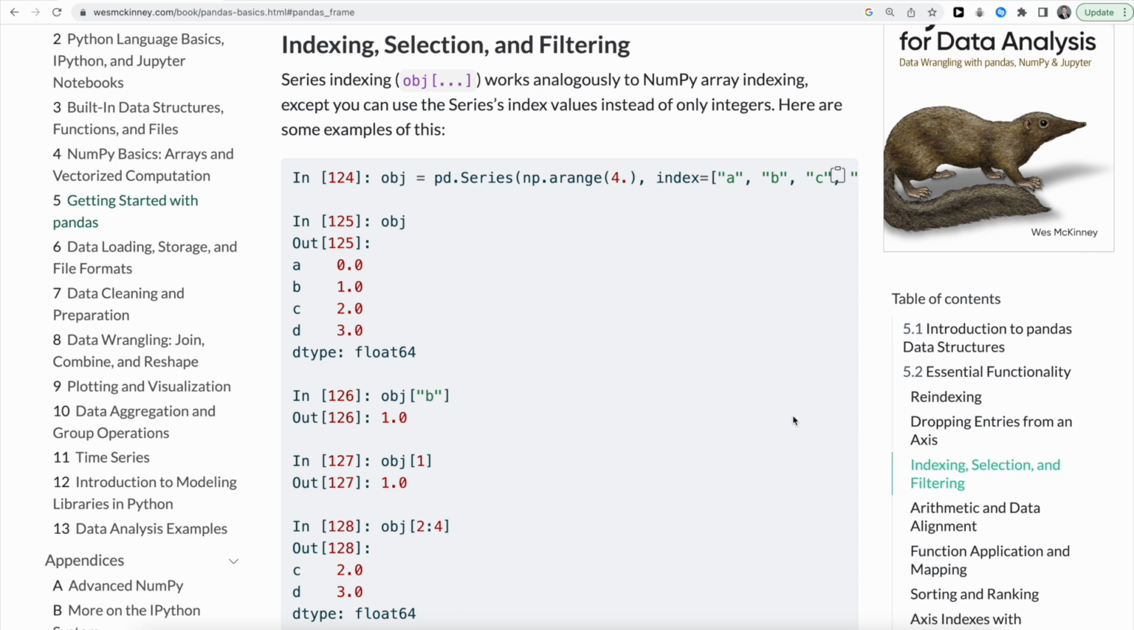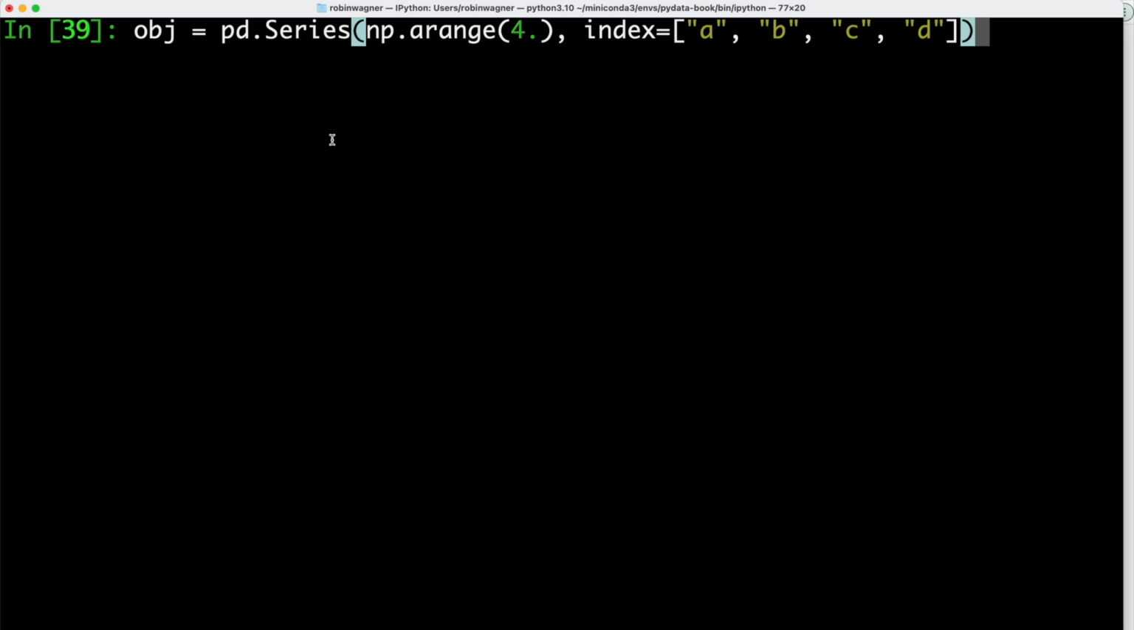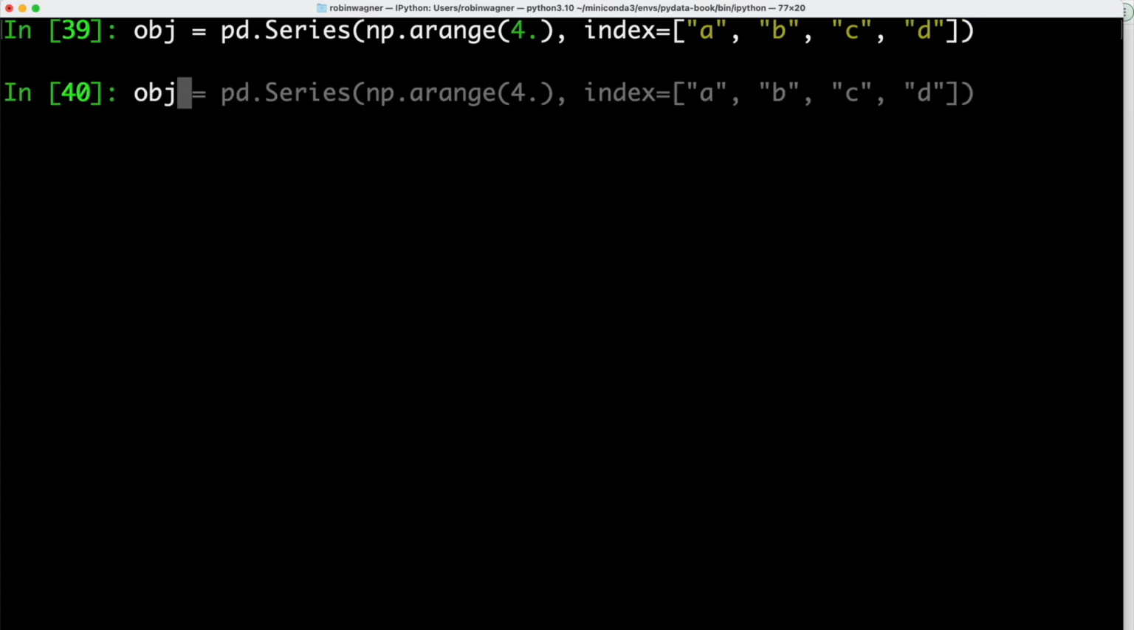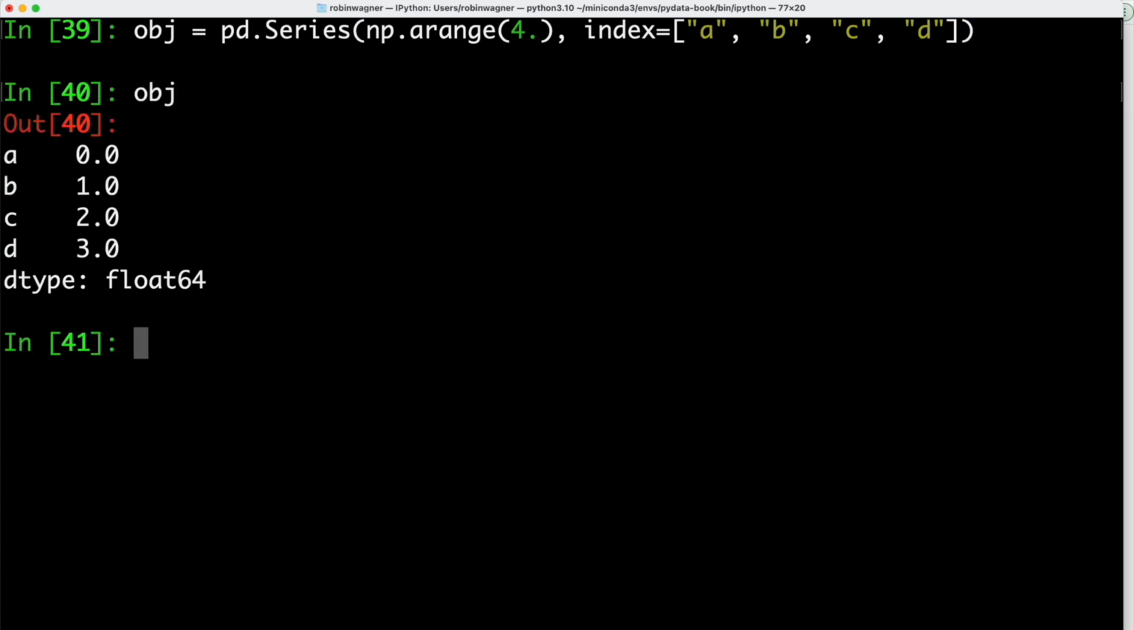The only difference is that instead of only using integer values, we can also use the index values assigned to our series element. Let's have a look at an example and let's create a new series object by using the arange method, and we're going to create 4 different entries. We're also going to assign an index with the values A, B, C and D. Now we can of course have a look at our series object and we can see we have those 4 index labels and then the associated values.